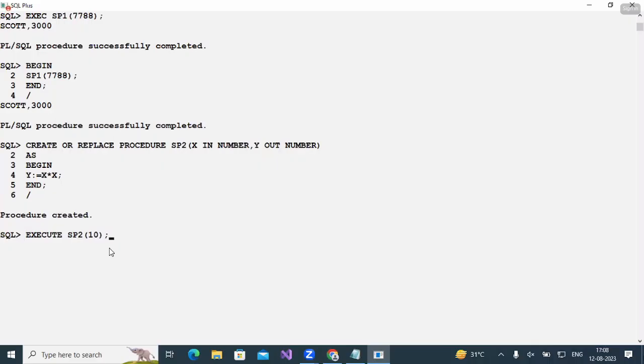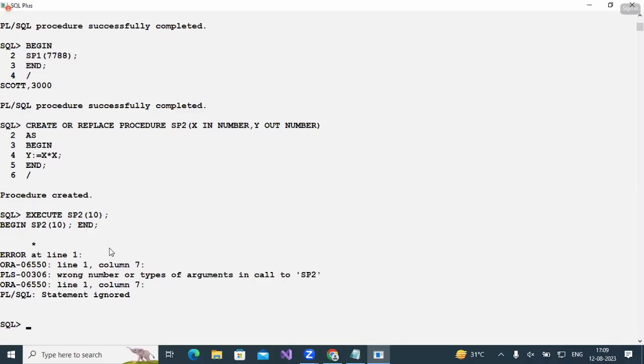As per my responsibility, this procedure has only a single IN parameter, so I'm passing a single value. But we didn't pass the OUT parameter value. The OUT parameter is the result, the output. Who will return the output? The system. But what happens? It showed an error. What is the error? Read once: wrong number or types of arguments in call to SP2.